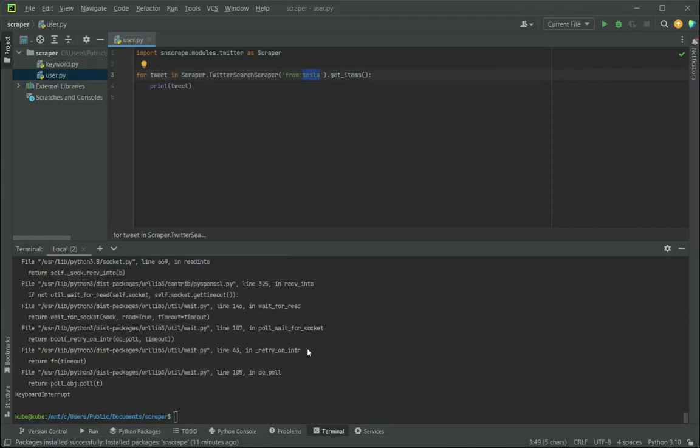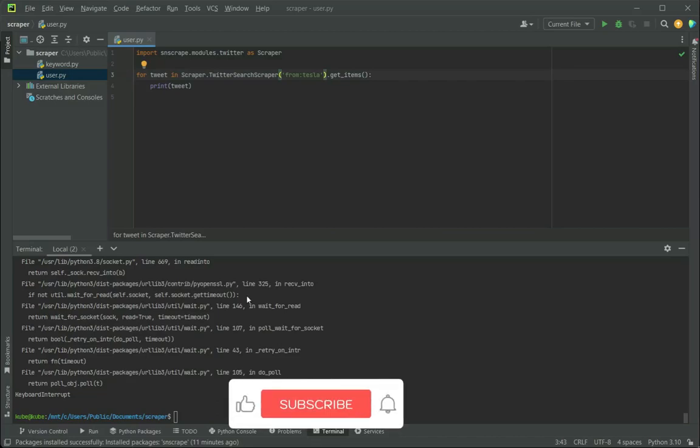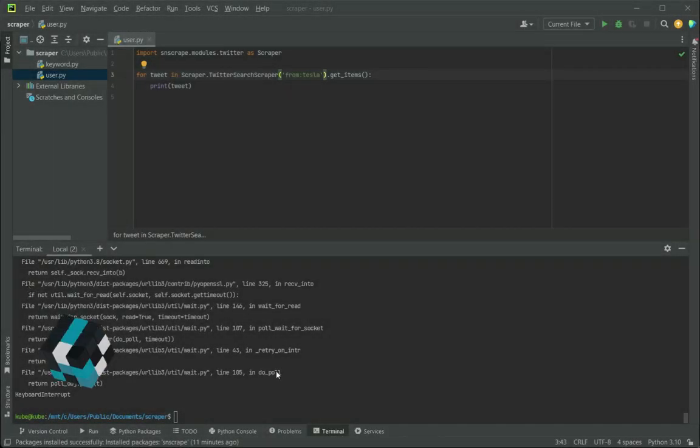So we can get tweets about a keyword. We can get tweets from a particular user. The next piece of the video, we're gonna be focusing on limiting tweets. And this can be done in two ways.